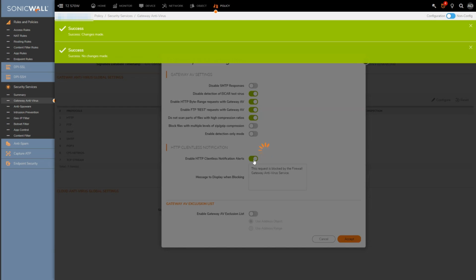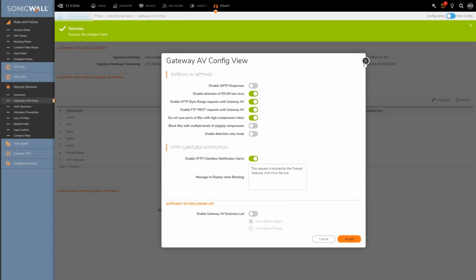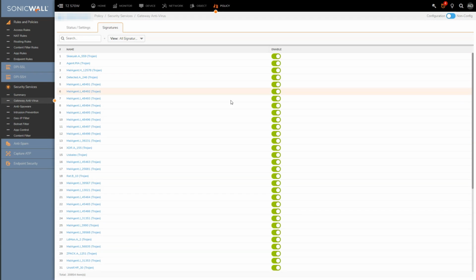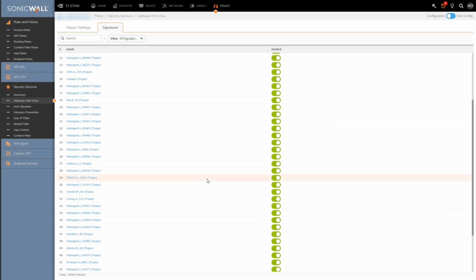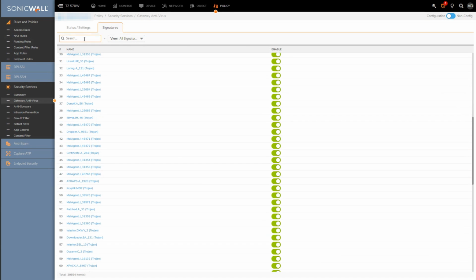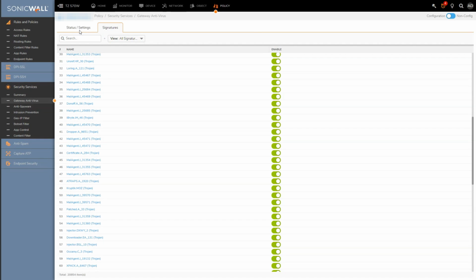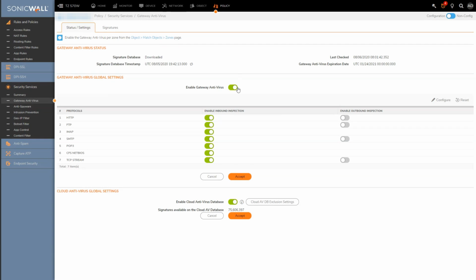And then over here under signatures, if you did want to disable specific antivirus signatures due to false positive or for testing purposes, you could do that under this section by simply searching and toggling the appropriate signature to the off position.